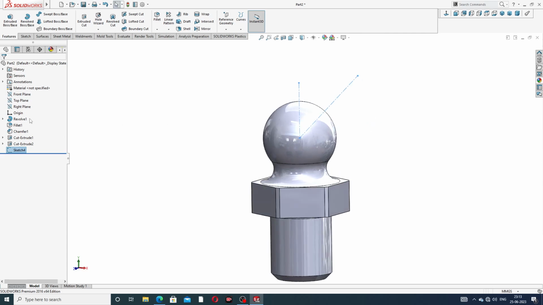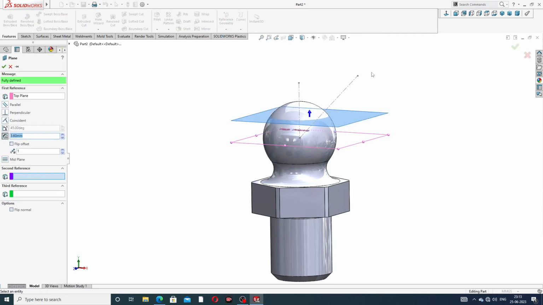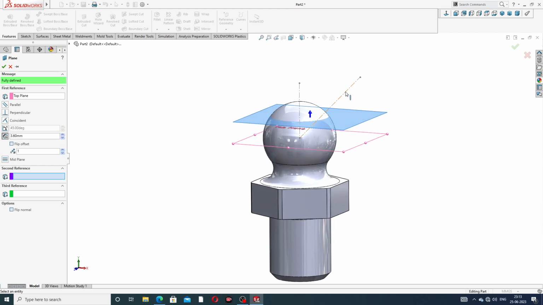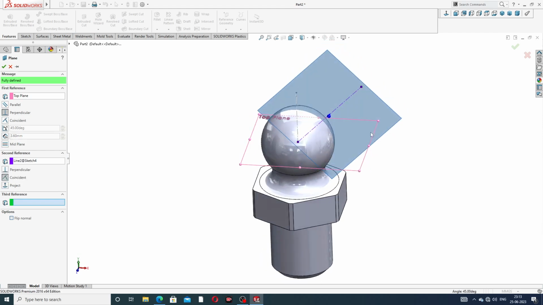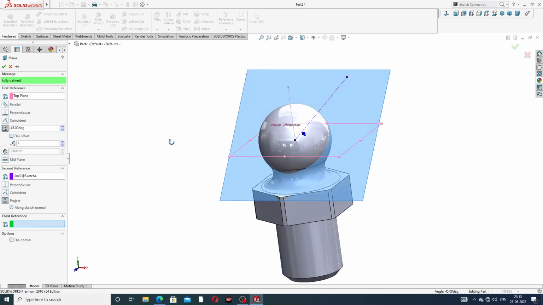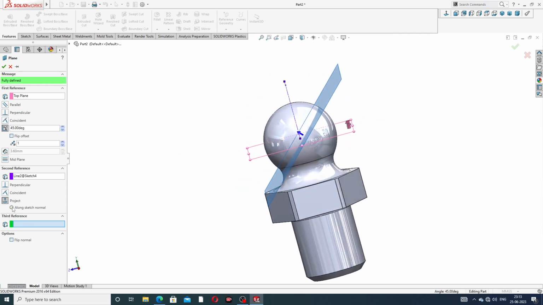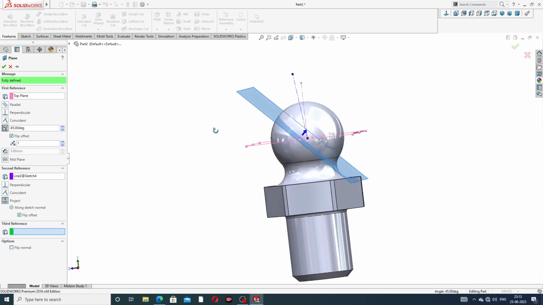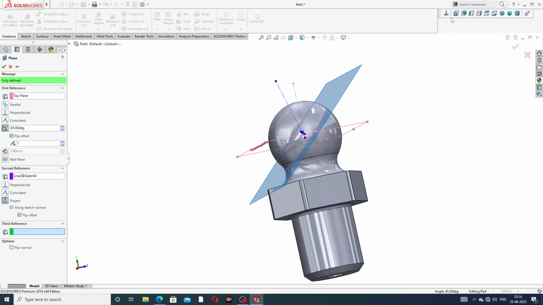Okay, and again select a top plane, and this is the plane. Okay, and select this. Use the top plane and a 45-degree angle, and go to project. Along sketch normal and flip offset, this is a flip offset. This is perfect and correct.